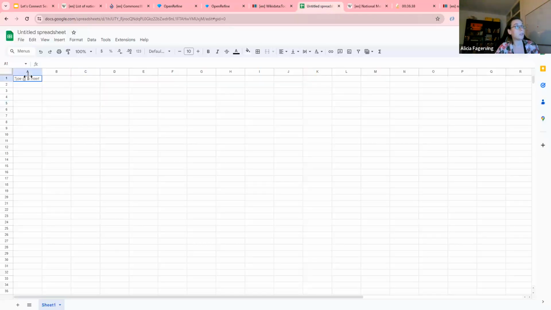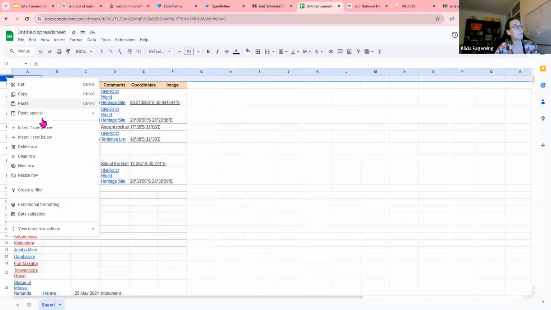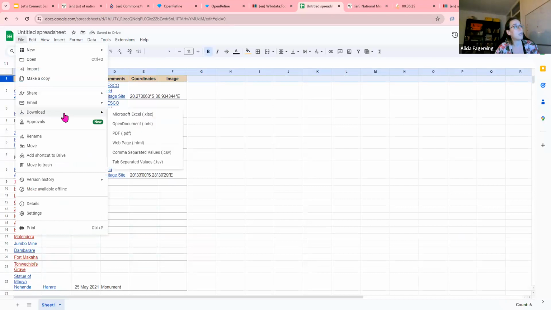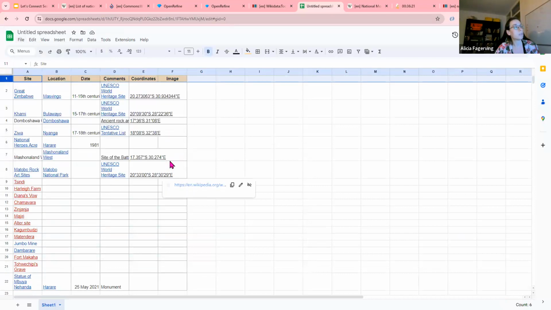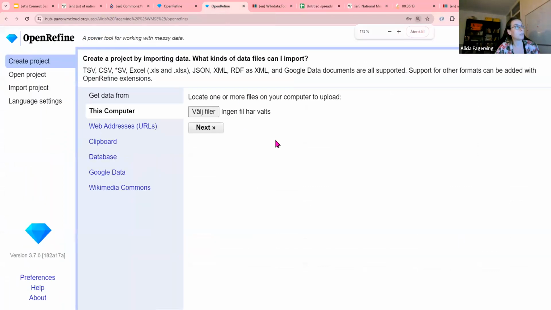I'm just using a little spreadsheet in Google Sheets to paste it here. I have a table and remove this row, and I download this as a spreadsheet file. And now Open Refine is opened. This is the start page.